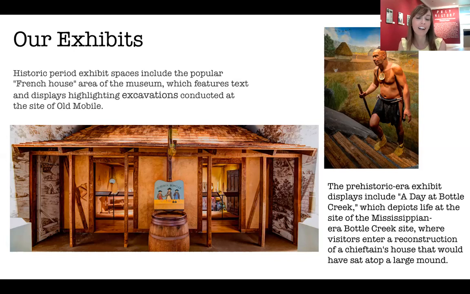You can look here, we've got a chief coming up the stairs. It's a replica mound house. He's coming up the stairs into his house, and you can see a mural behind him that shows the different lifeways of the people who have lived in this area for thousands of years.